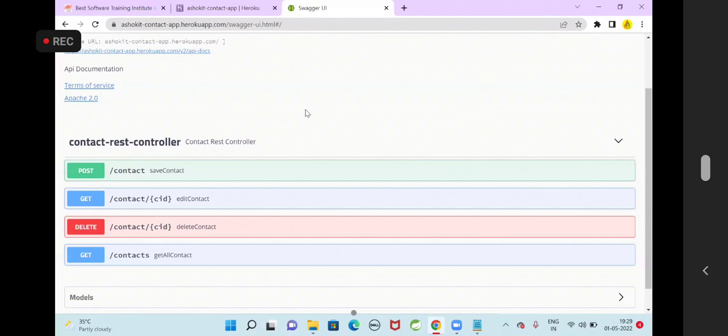What is the input data we are going to send? What is the output data we are going to get? Could you please tell this? Just go through that. Based on that, we are going to develop our application.